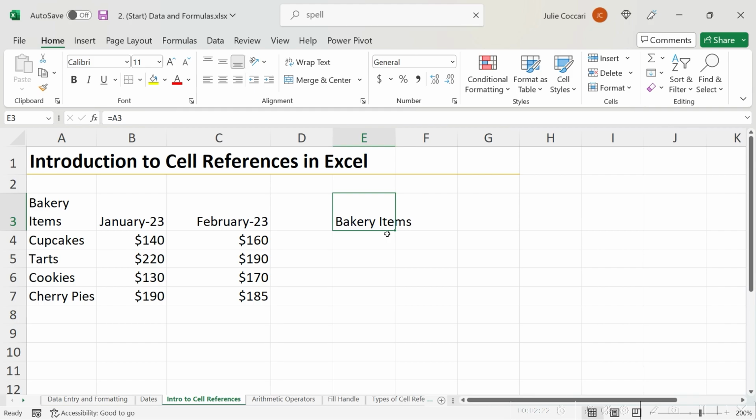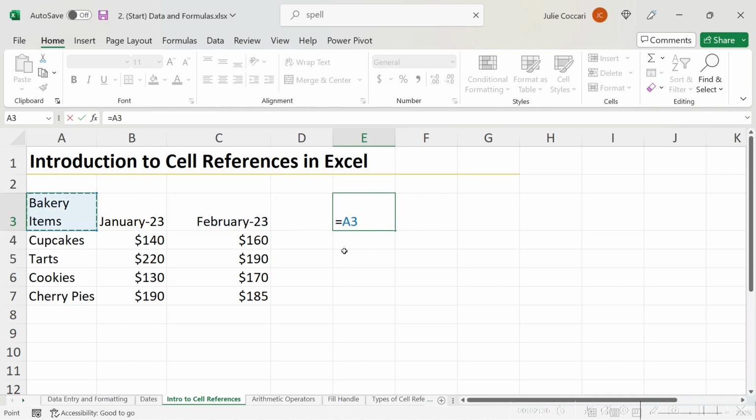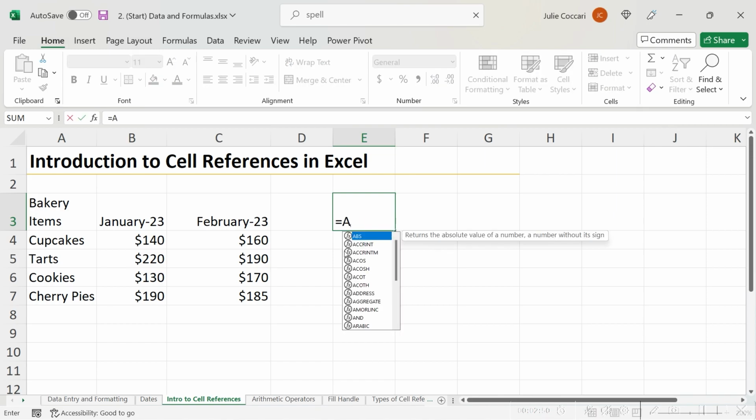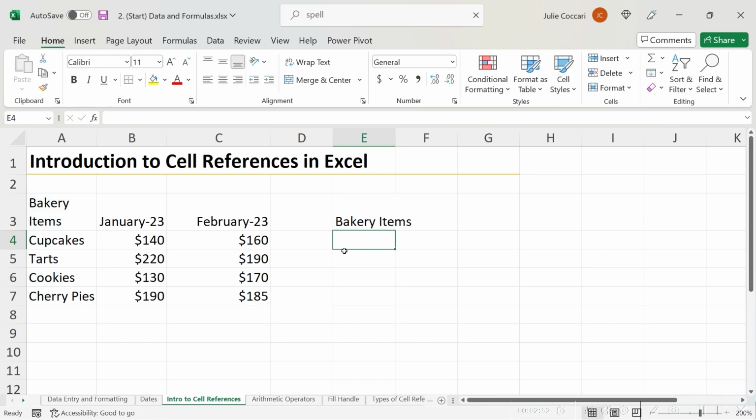Okay, there are a few more ways to do cell references. Along with clicking, we can also use our arrow keys. So let's type equals, and when you're here, you can just use your arrow keys to start scrolling. So I'm going to scroll to the left, choose bakery items, and then hit enter. One last way to reference a cell is to type in the cell address itself. Since we know we're going to try to reference A3, we can just type equals A and then 3 and hit enter, and the cell reference works exactly the same.